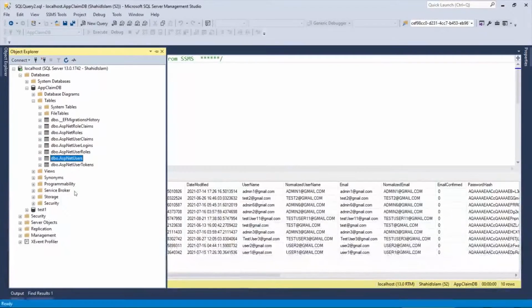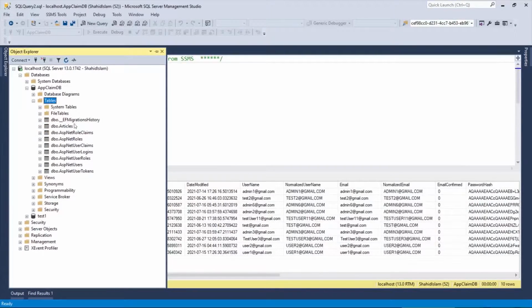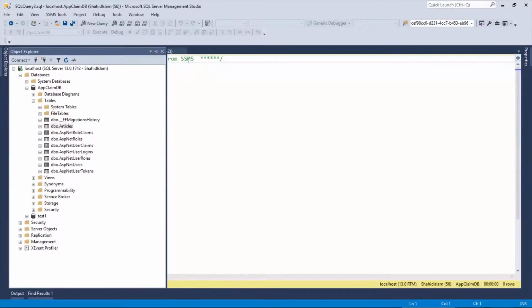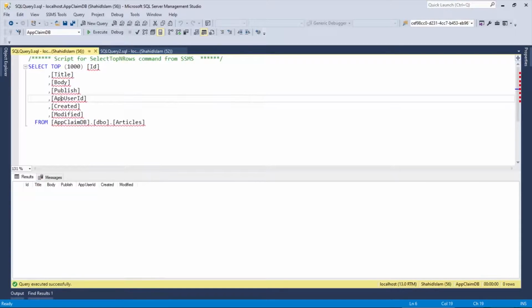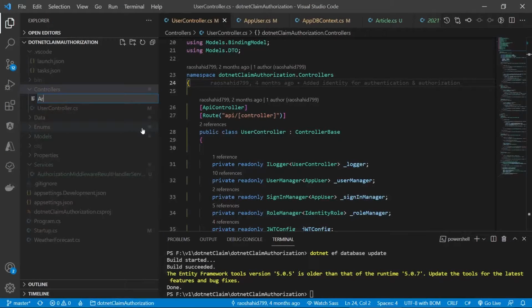In Management Studio, I have to refresh the tables to see the new tables. So here you can see we have the Article table. You can see the Article table columns. Now we will create a controller for Article. The file name will be ArticleController.